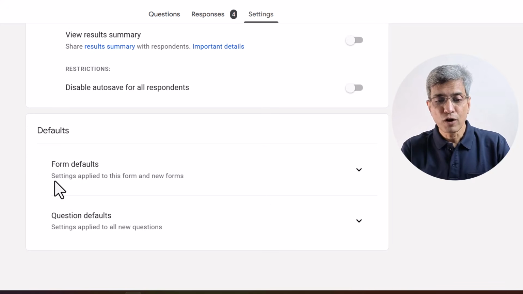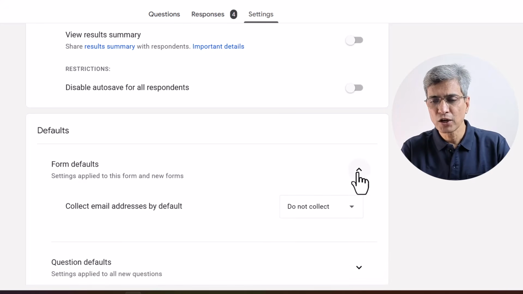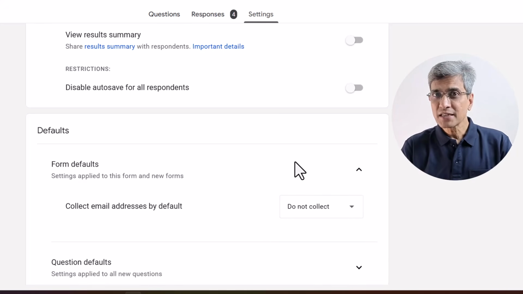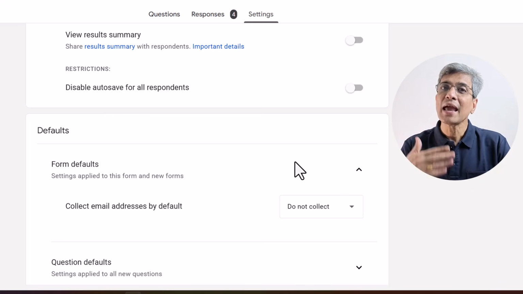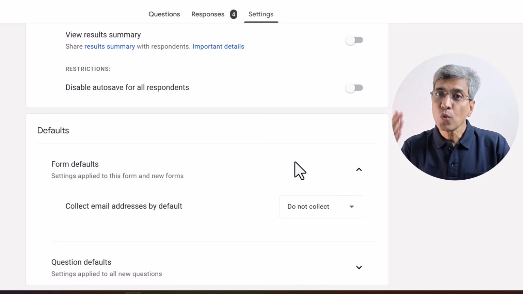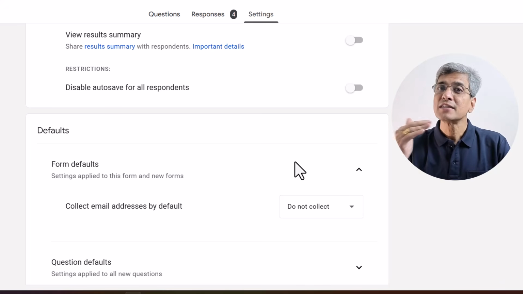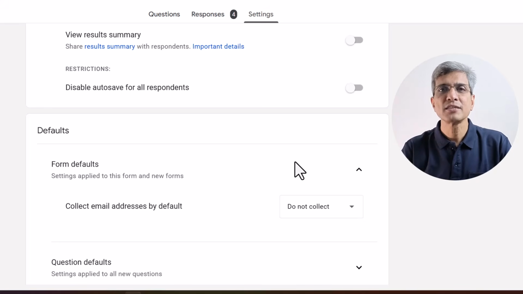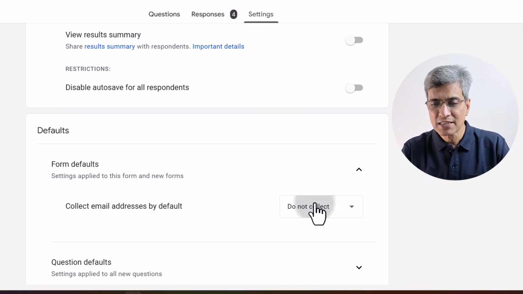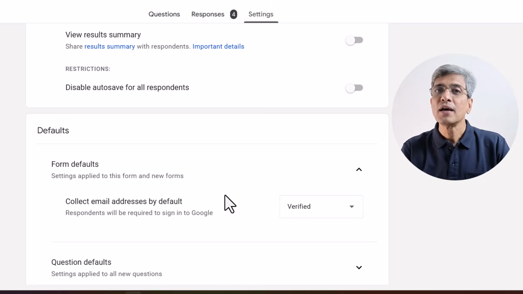In form defaults, you can change the settings applied to this form and new forms by clicking on the drop-down menu. If you want it in such a way that anytime you create any survey in the future, you want your respondents to have signed in before they can answer your survey, then you can change this to verified. So now every time you don't have to remember to change the options in the settings. This will be universally applied for all the surveys that you would create from this time forward.